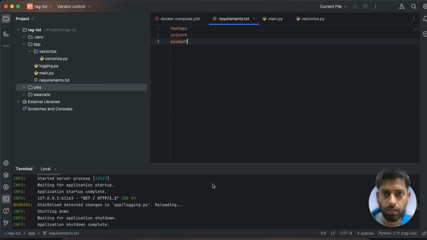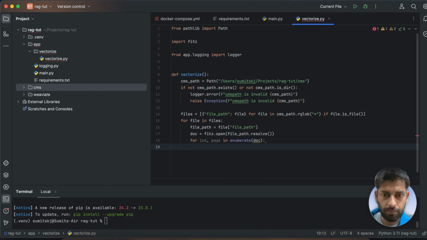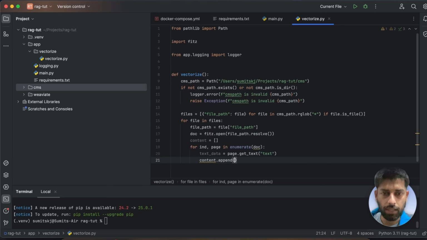Now here we have got an instance of our PDF file in this doc variable using fitz. Fitz comes from the PyMuPDF library. So here, using this get text method, we have got all the text from each page of the PDF document that we have started looping over. So now let's create one array which will have all the pages. So let's create one content dot append.